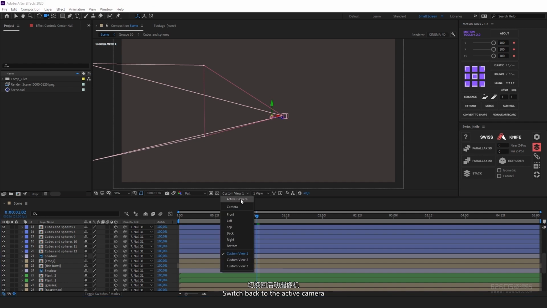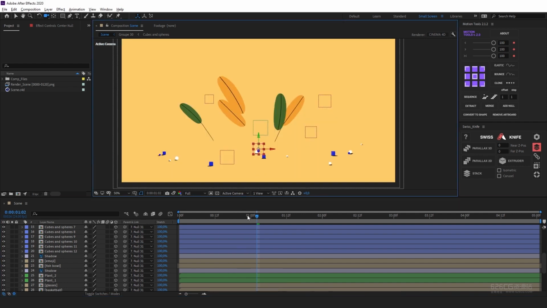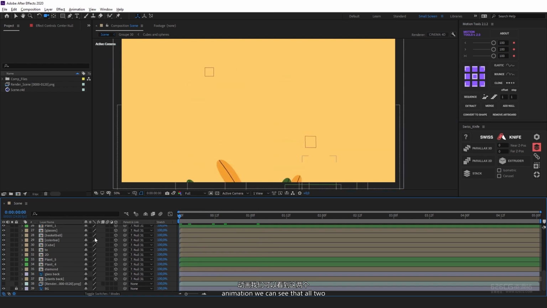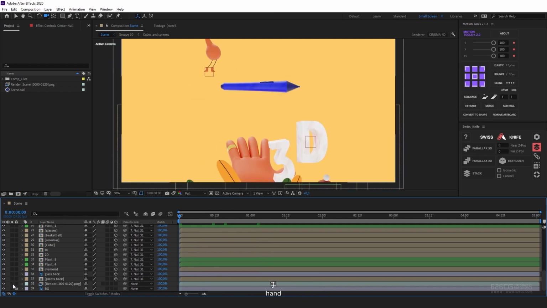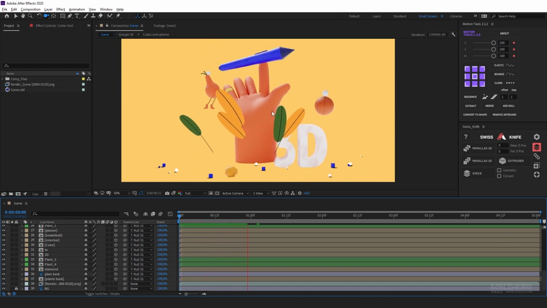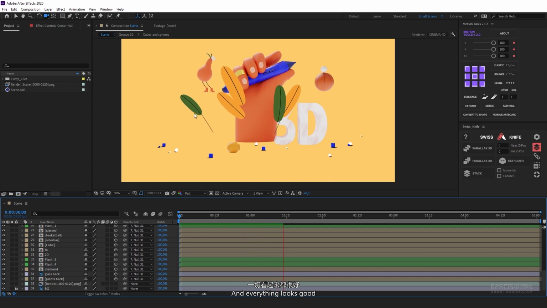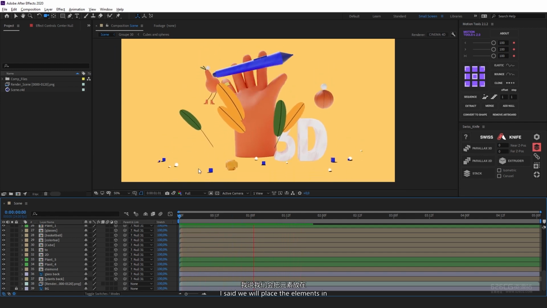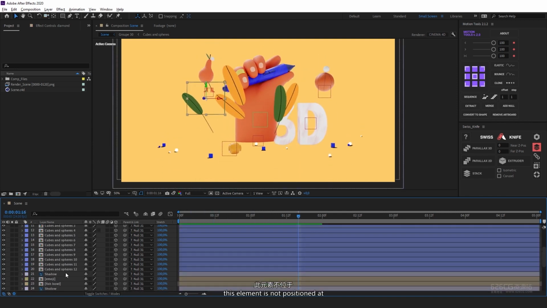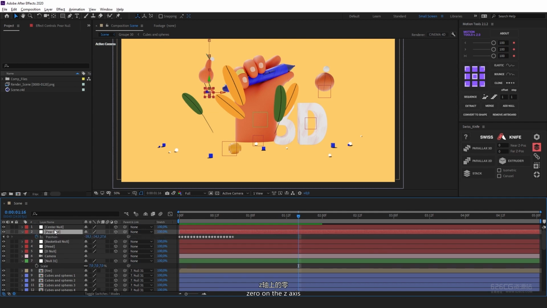Switch back to the active camera mode. Even if we now look at the animation, we can see that all 2D elements move in sync with the hand. And everything looks good. But to add the parallax effect, as I said, we will place the elements in space along the Z-axis. This element is not positioned at 0 on the Z-axis.